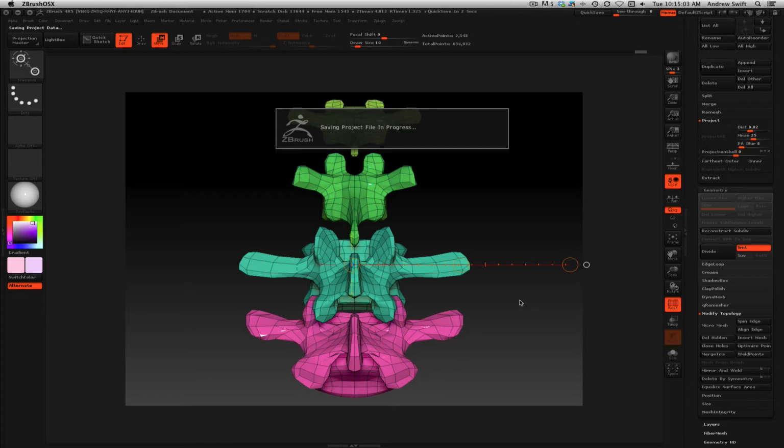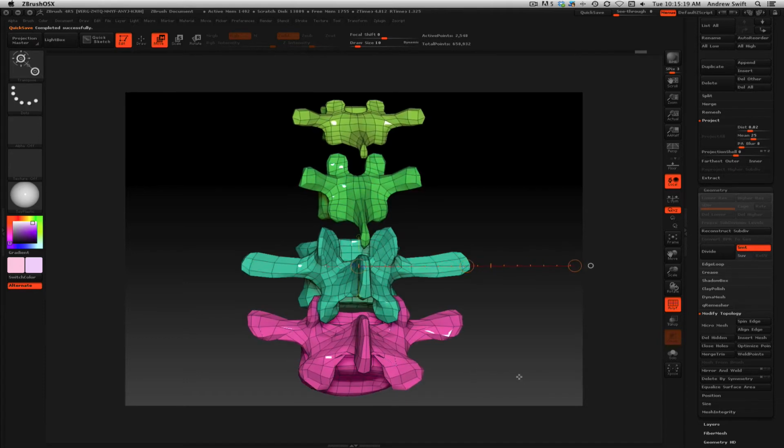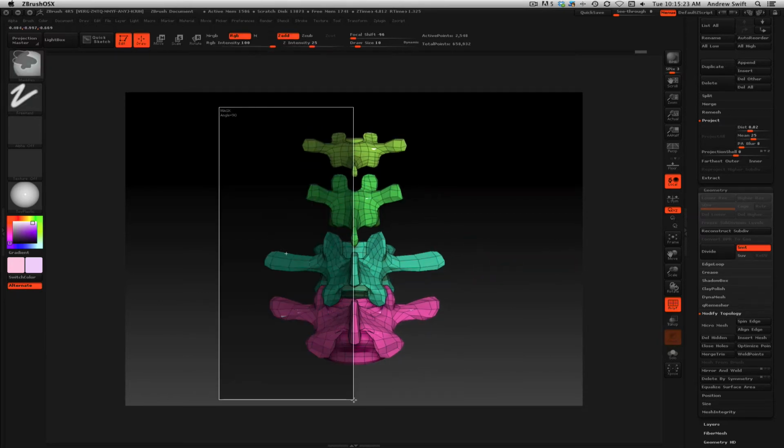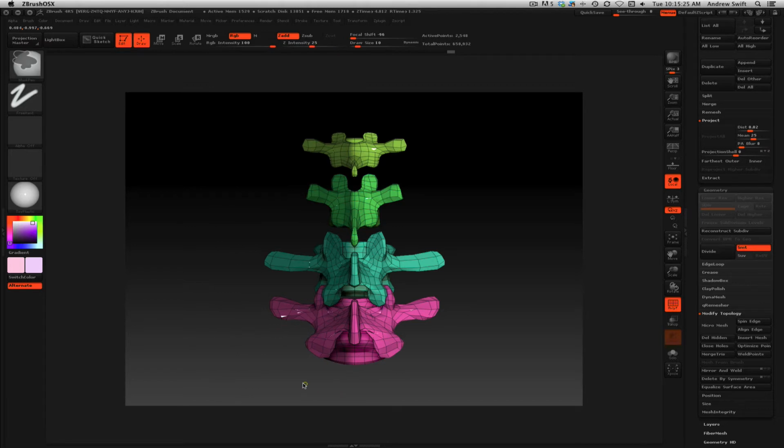And now we have saving file, so it's doing the auto save thing. I didn't hit save, it's doing the auto save. And we're going to wait for that. And then the next thing we're going to do is mask off the left half of the model, and we're going to step up and project each step of the model. Go to draw. Oh, before we do that, we need to subdivide the model.